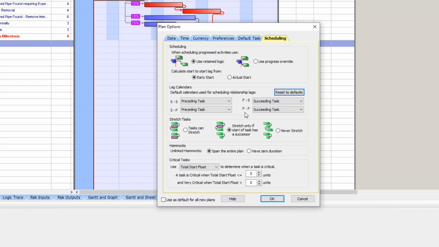Next, we can select stretch, only if start of task has a successor. For hammocks, select span the entire plan. Lastly, for critical tasks, we can use total start float, but again, we would most likely use the values from our imported schedule. Click Cancel to close this window.